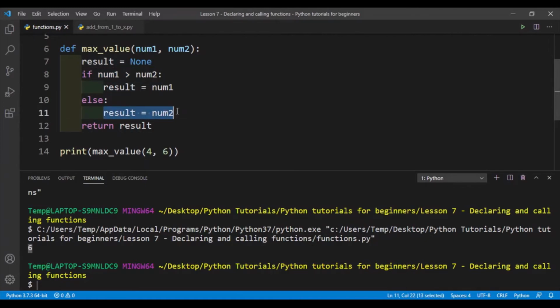So result is assigned to num2. So result is equal to 6. And then we return result, which is 6. So our final answer will be 6. And if we run the code, you can see that we get 6.